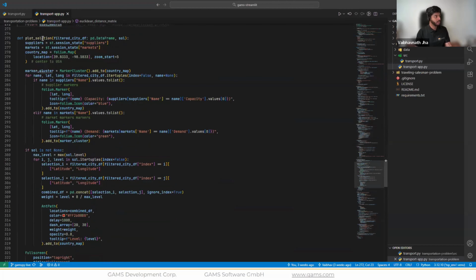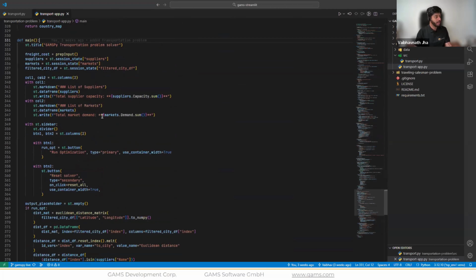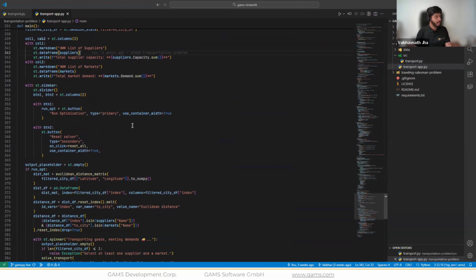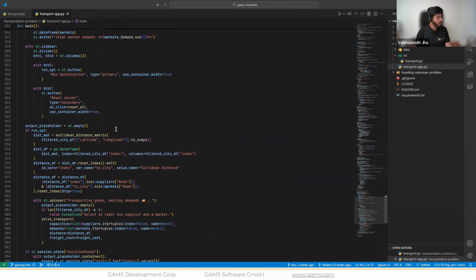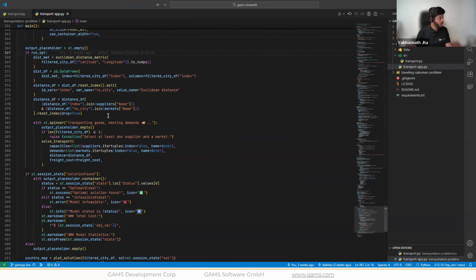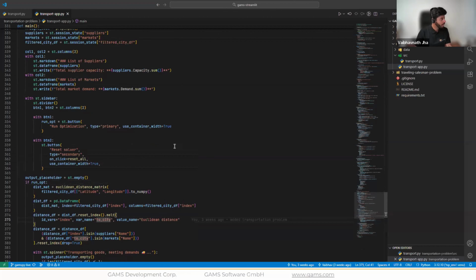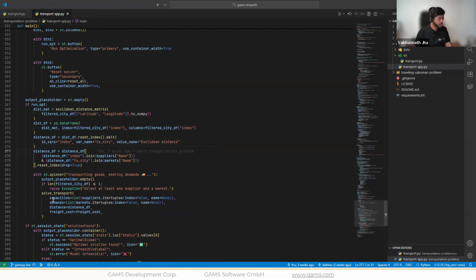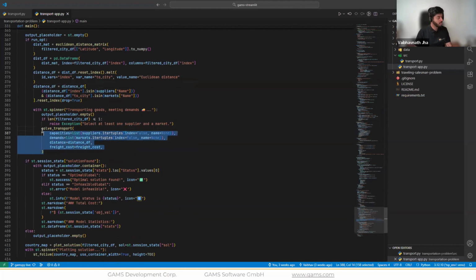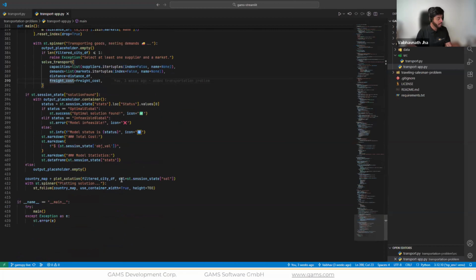And this is the function where I plot the solution found on a map. And in the main function, I just consolidate everything into one place and define the layout of my UI. And this is where we call the function. Let me solve transport. Yes, there we go. And this is where we actually call the function. So if we press the run optimization button, we just call the function.